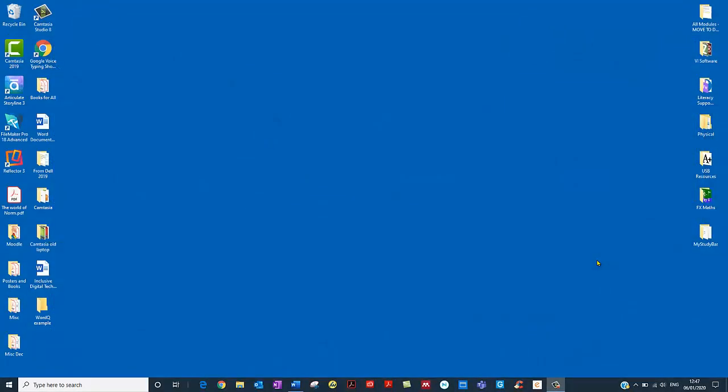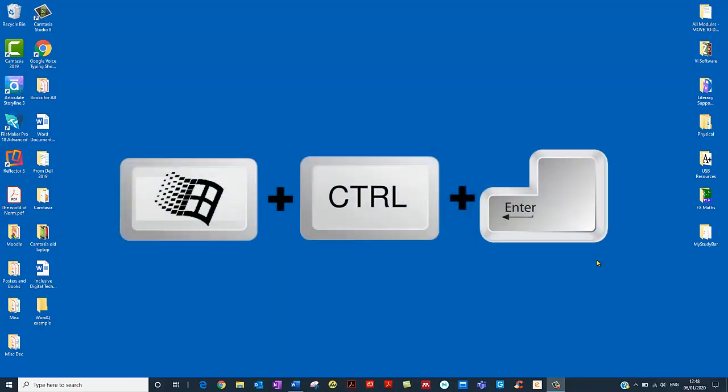I'd now like to show you how I can use Narrator, the screen reading program that's built into Windows 10, to navigate around my desktop and to explore programs such as Microsoft Word. So to get started, I'm going to use the shortcuts. That's the Windows key, Control and Enter. So I'm going to press that down on my keyboard. So Windows key, Control and Enter.